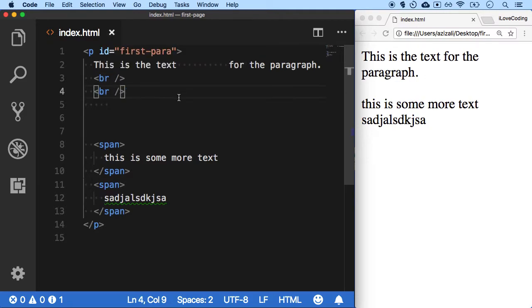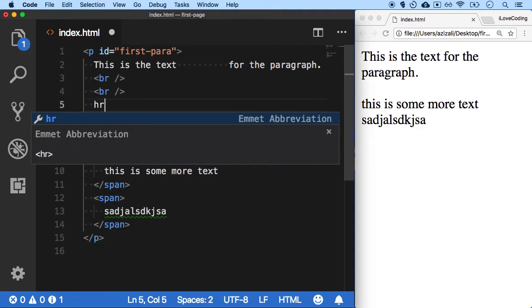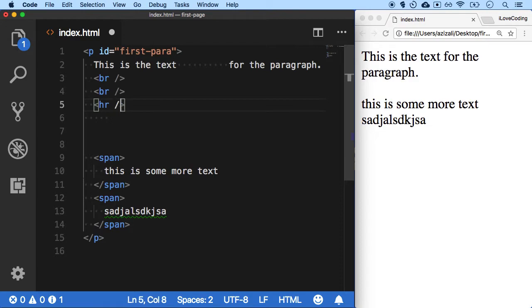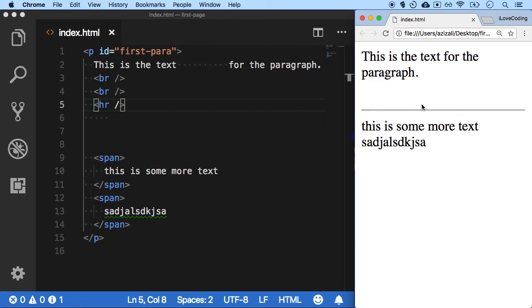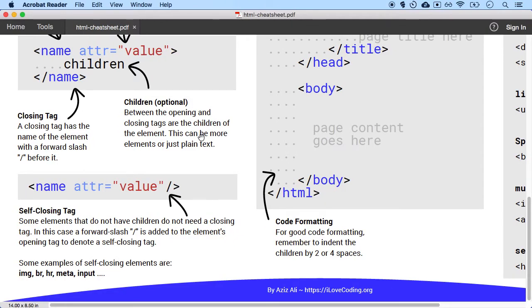Now, one more thing I want to tell you is that if you want a horizontal line, there's another element for that, and that's called HR. Or you can just remember it as horizontal rule. So if I just do that and put a forward slash and I refresh, you see that HR element, the line, is over here. So these are the only rules that you will have to remember with HTML elements.